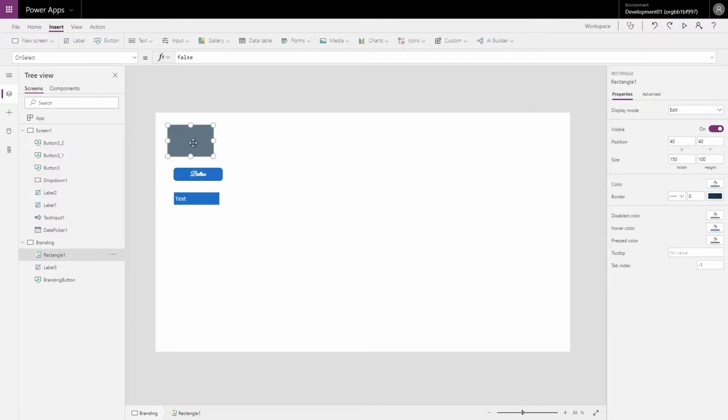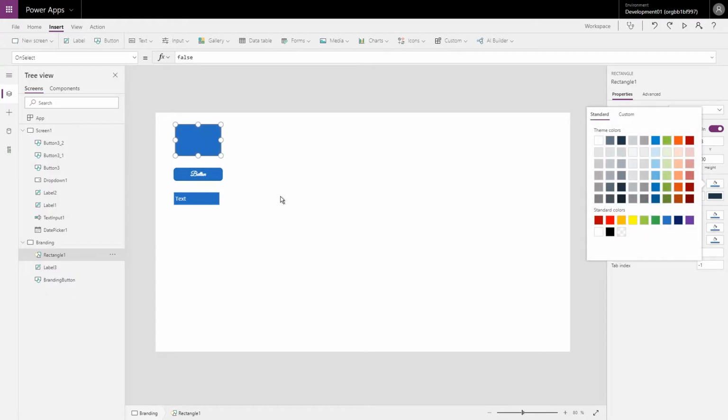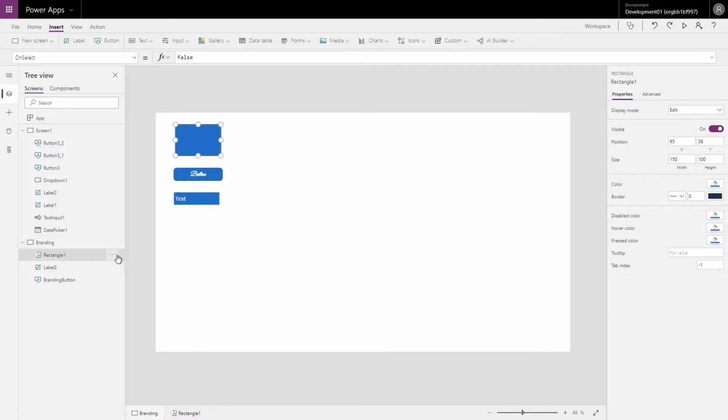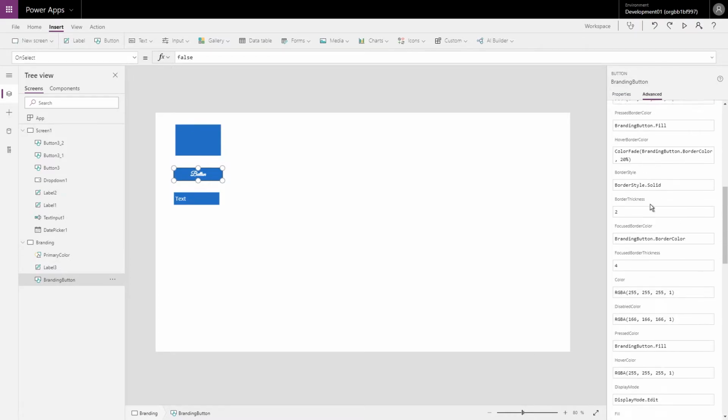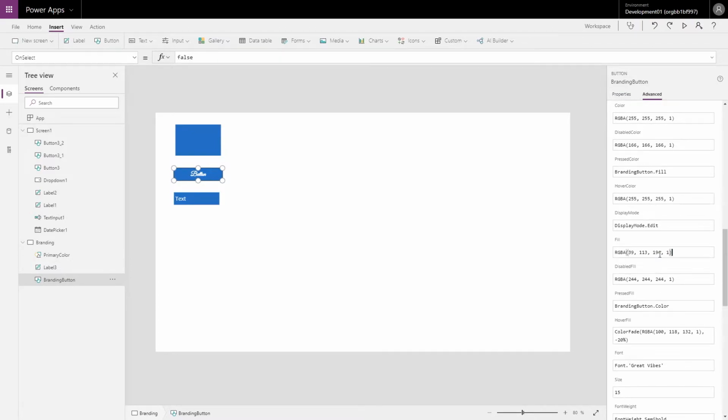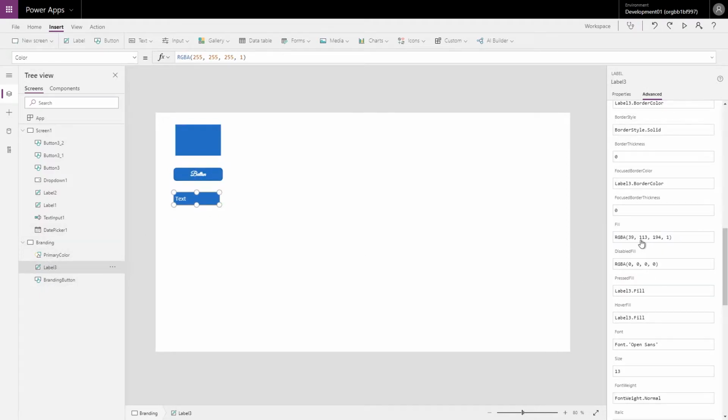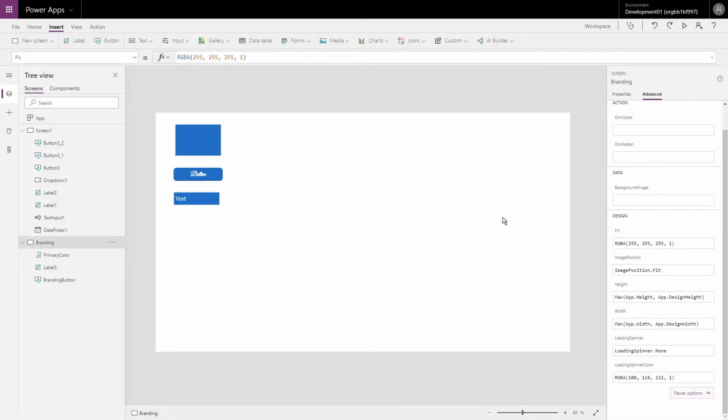Let's use the rectangle, and then we set the fill color on the rectangle to be a certain color. So we've got rectangle here, and what I'm going to do is rename this to primary color. And then on my button, instead of putting the color on that button, I can go down to the fill and I can change that to be the primary color dot fill. I can do exactly the same with my label, primary color dot fill.